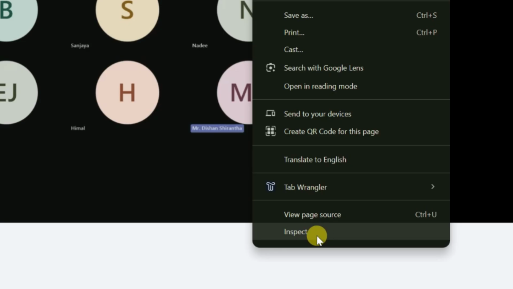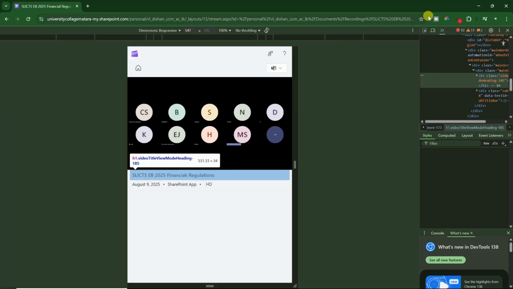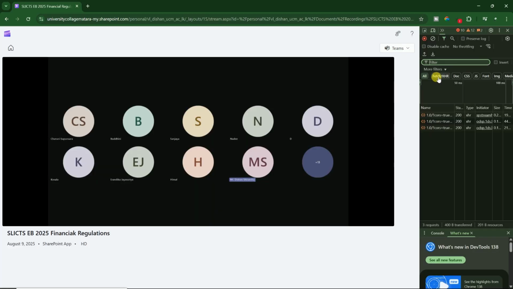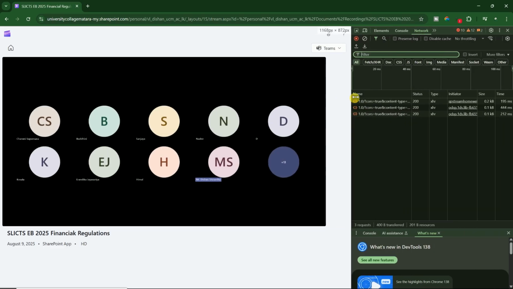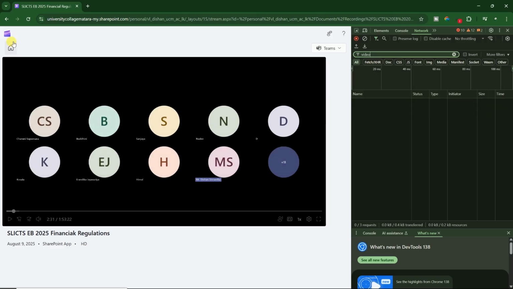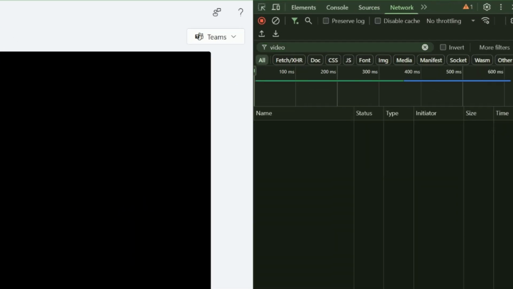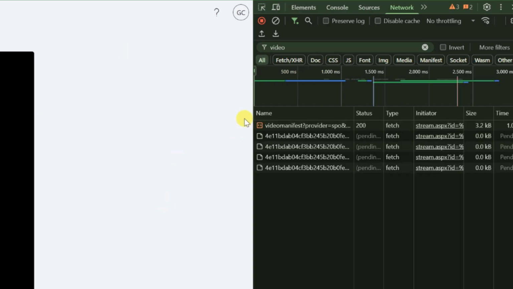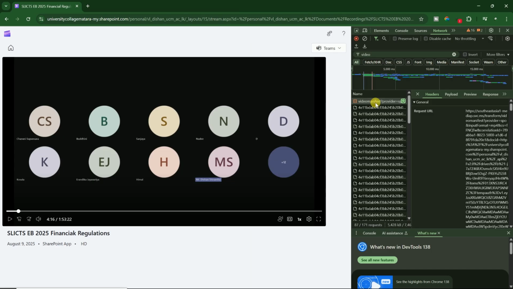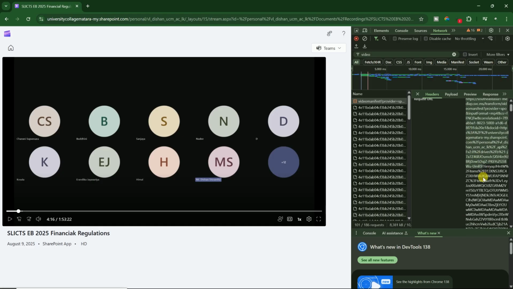Now, open the browser Inspect menu. Then, move to the Network tab. Find the video manifest address. If it's not available, just refresh your page. Now, select and copy this URL until it ends with format equals dash.